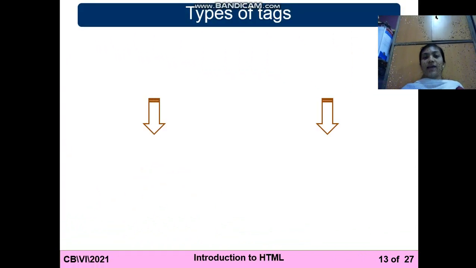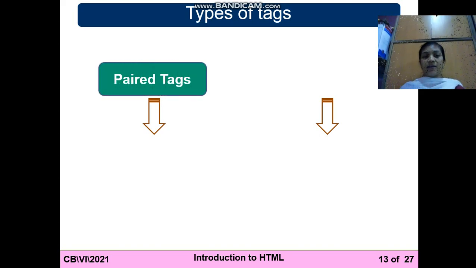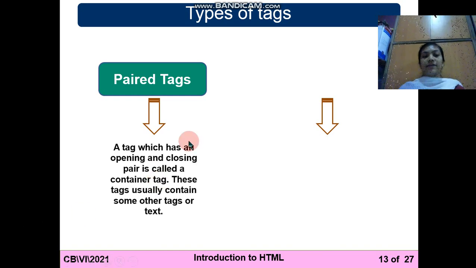Types of tag: there are two types of tag mainly used in HTML. First one is the paired tag. A tag which has an opening and a closing pair is called the container tag. This tag usually contains some other tags. Okay, paired tag, two types of tag. First one is the paired tag.